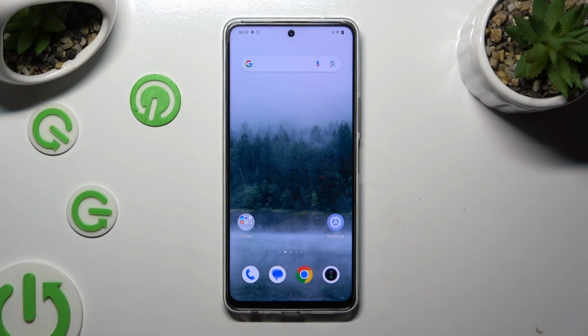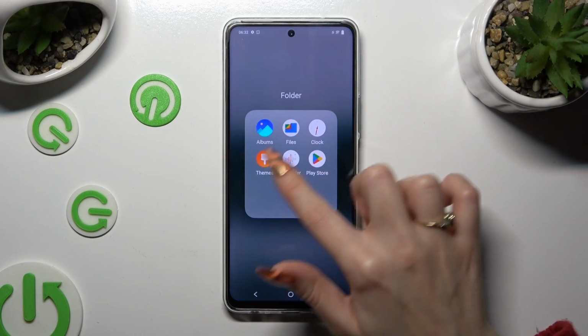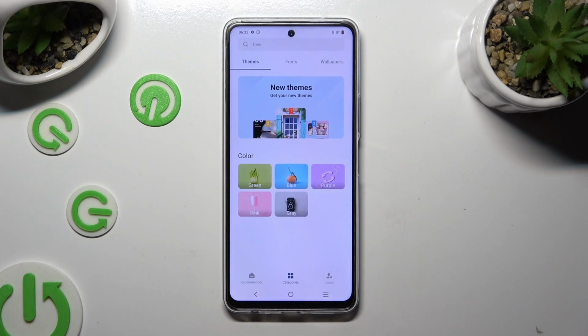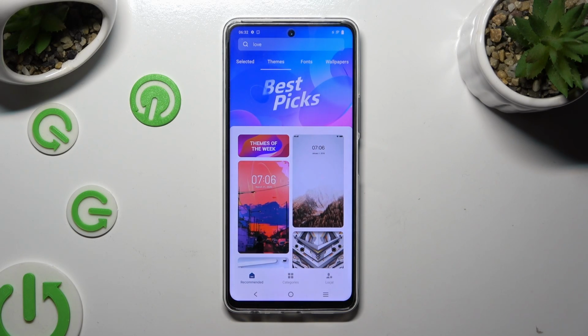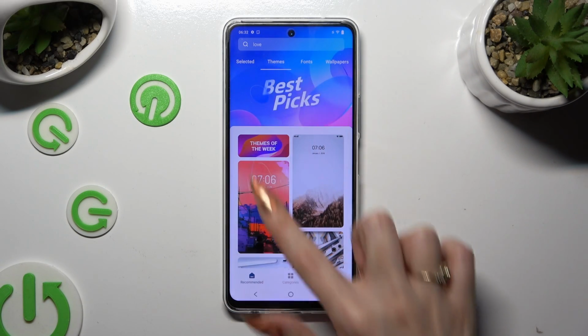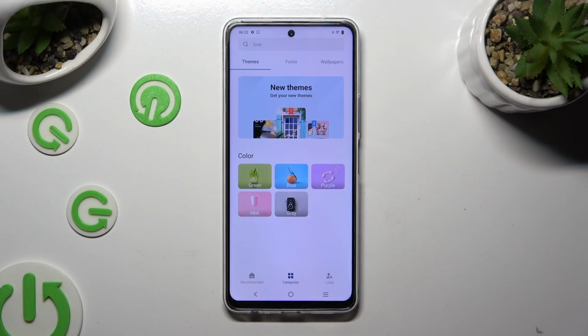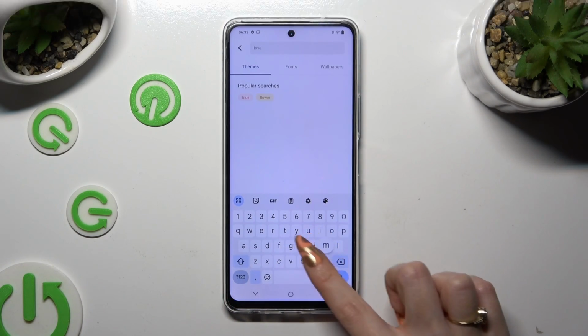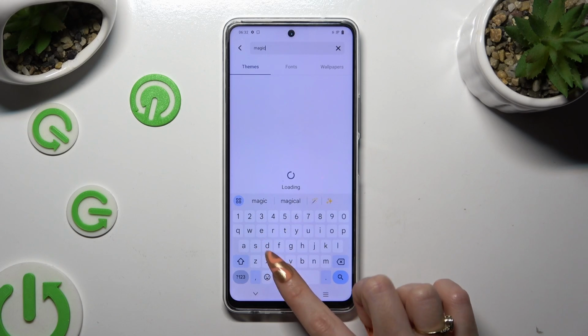You need to begin by opening Themes app and tapping on Recommended or Categories at the bottom. Wherever you decided, select Themes at the top and then look for the best one for you. You can also just click on the search bar and type in wherever you wish to.